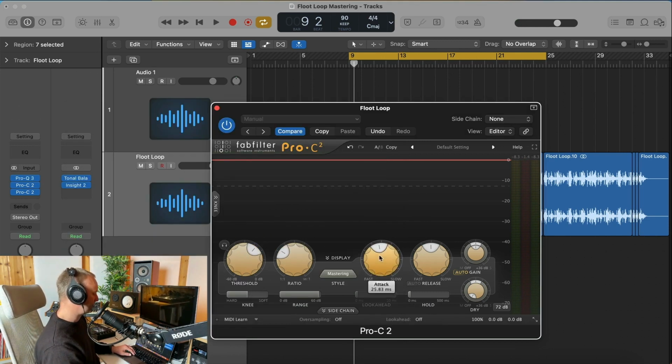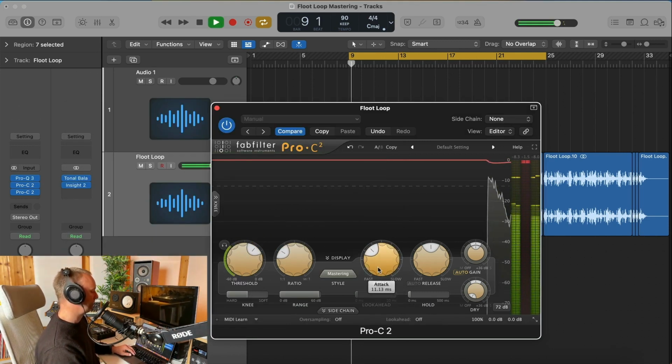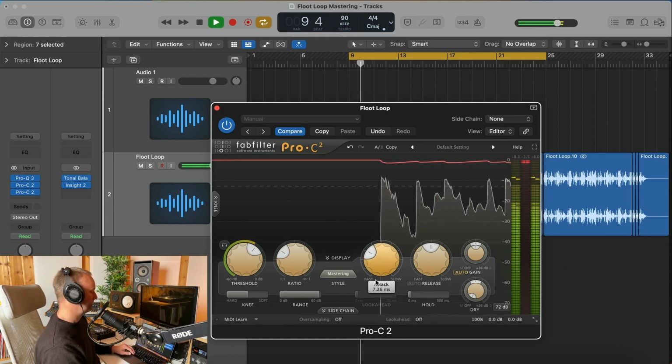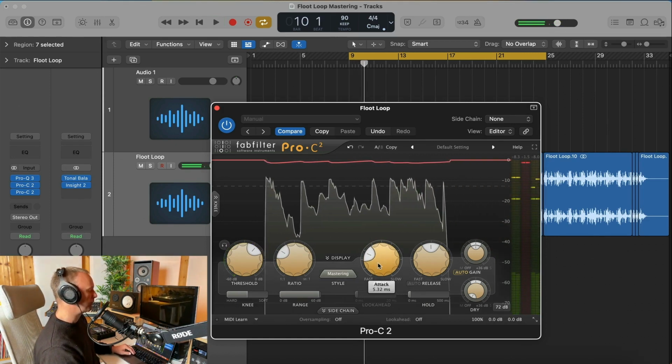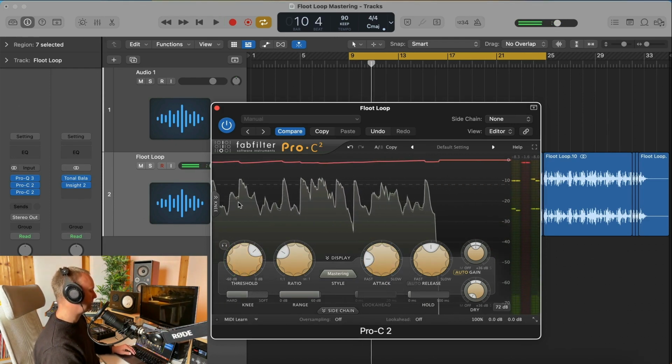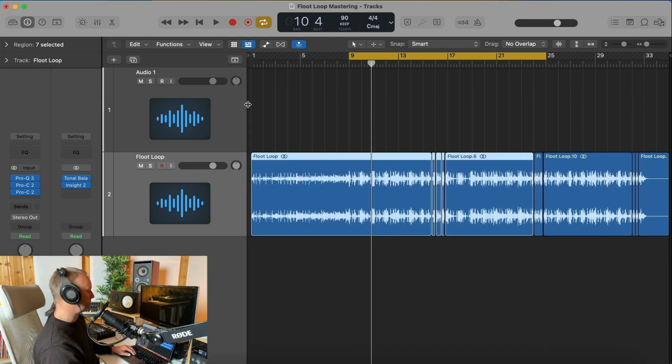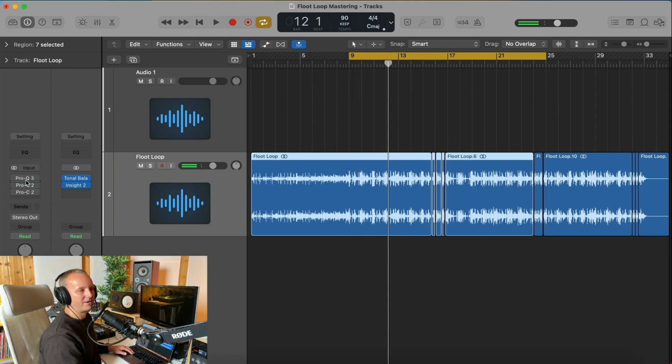For the sake of it, let's just try to lower the attack here. Make it more of a brick wall style compressor. Back down on the threshold a bit. So we have some compression going on now. Listen. Okay, let's listen with and without.